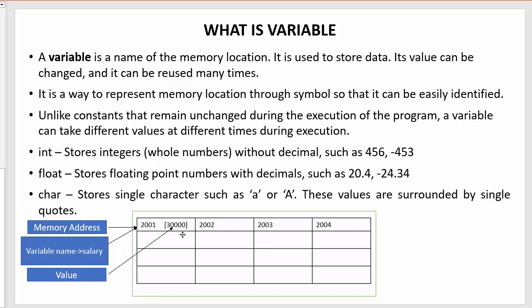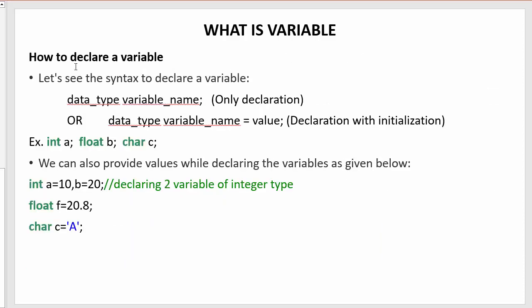Okay, so I'm sure you guys have understood the concept of variable. Now in this slide we'll try to discuss how to declare a variable, and we will see what is the syntax of declaring a variable. The variable declaration should start with the data type followed by the variable name. Whenever you want to declare a variable in your program, you need to follow this syntax: data type, which can be int, float, or char, and then followed by the variable name, like salary, age.